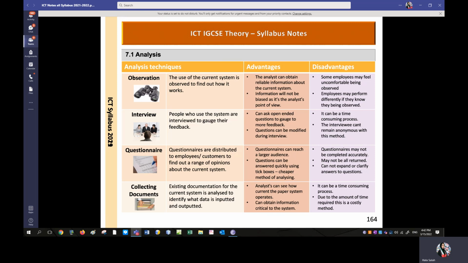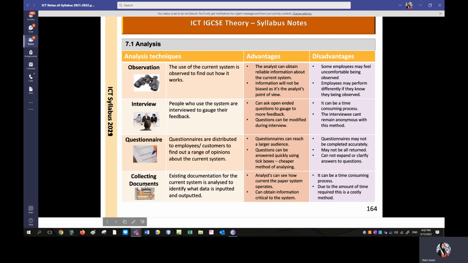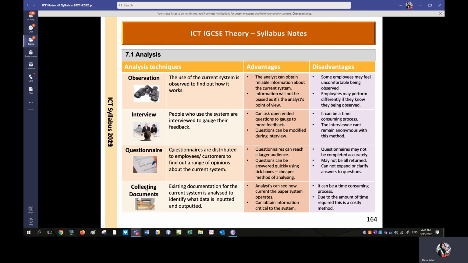Sometimes some people will tick, tick, tick just to finish, and that's it. Or maybe sometimes they will receive the paper or the link without any response. Cannot expand or clarify answers to questions. Yes, sometimes they cannot answer the questions properly. The other technique, or the last technique, is collecting documentation.